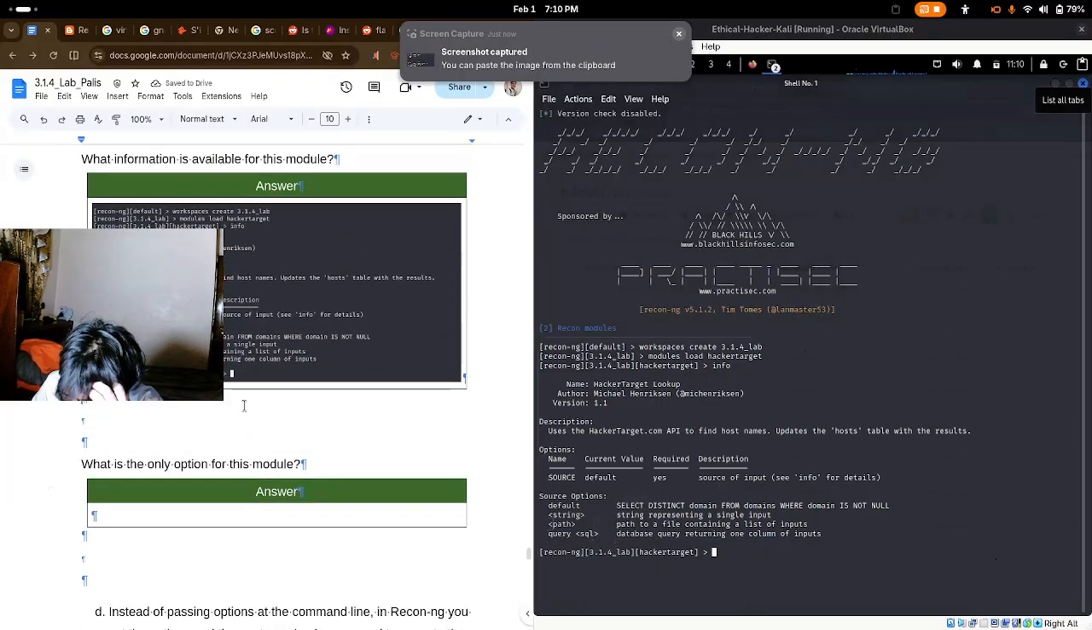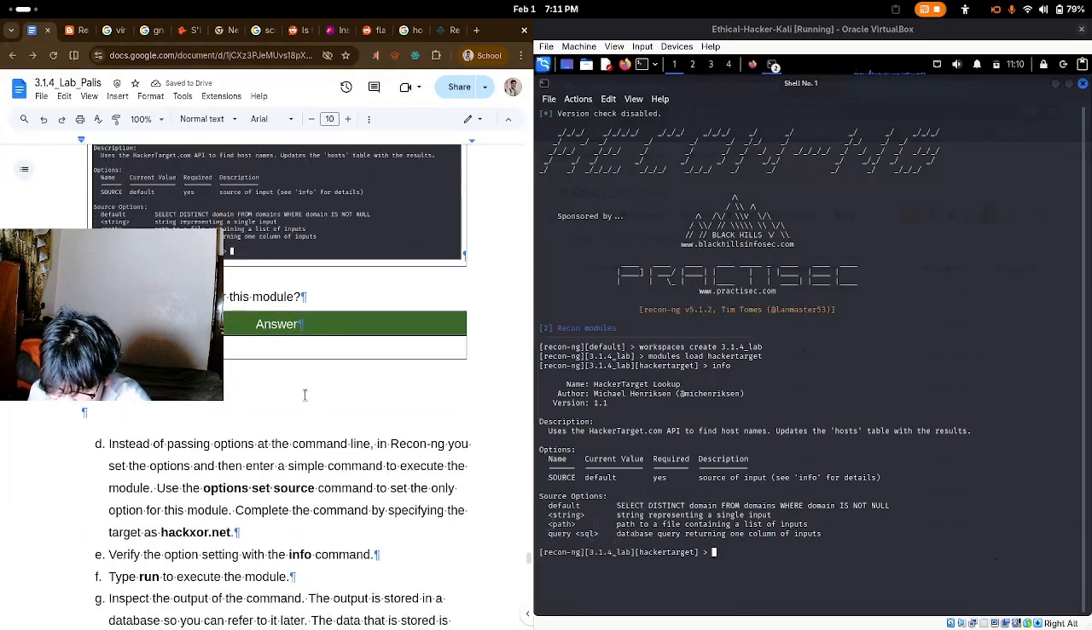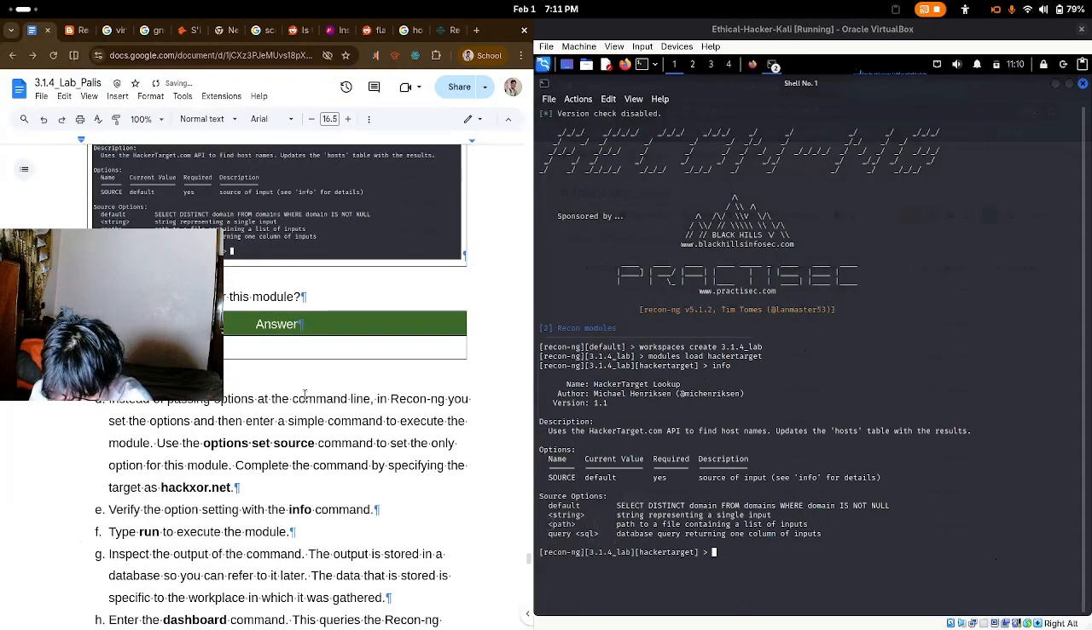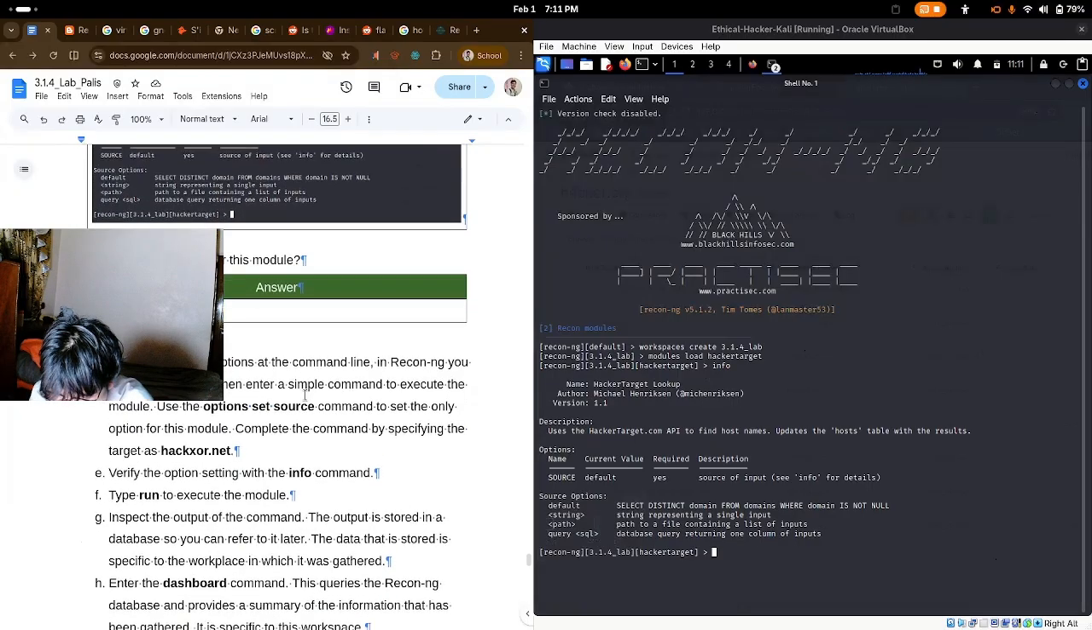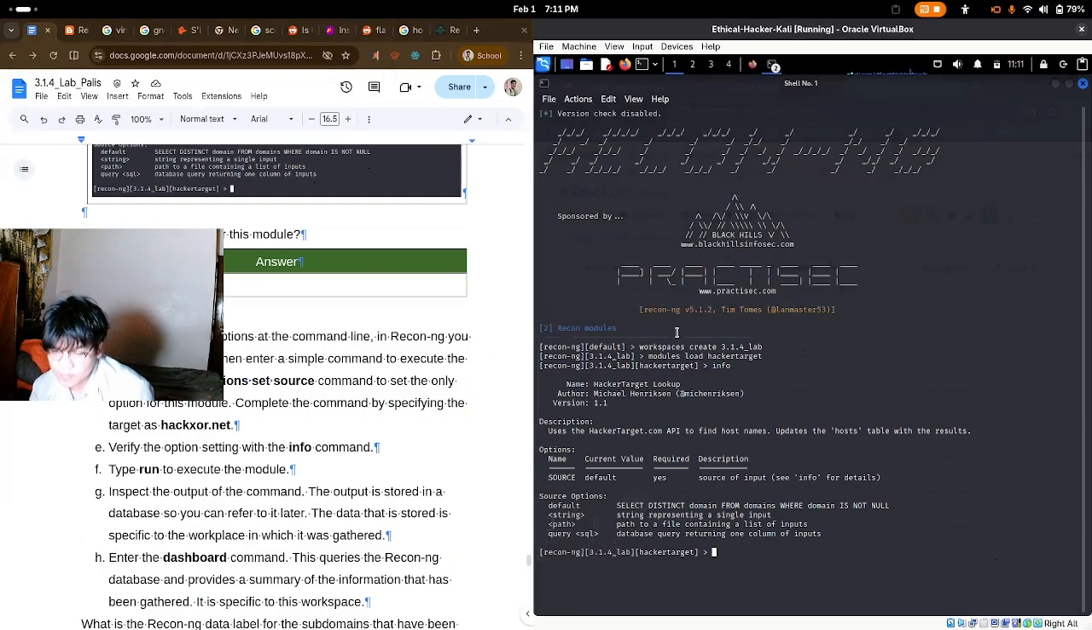What is the only option for this module? Source. Instead of passing options at the command line in Recon NG, you set the options and then enter a simple command to execute the module. Use the options set source command to set the only option for this module. Complete the command by specifying the target as captured. Type run to execute the module.